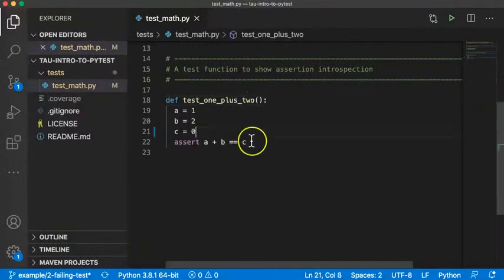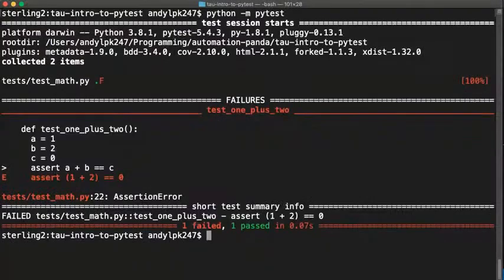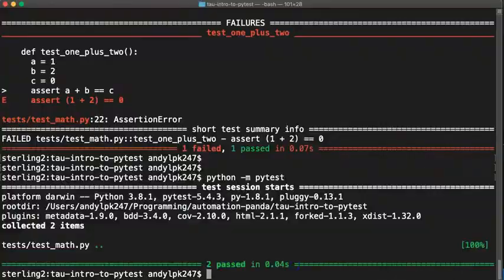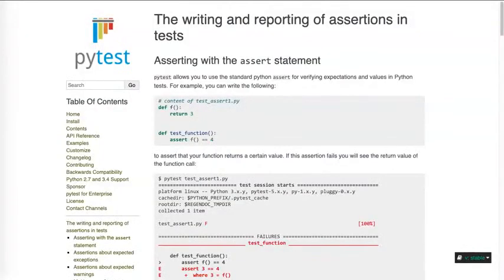Change c equals 0 to c equals 3. Then rerun the tests. PyTest should now report 2 passing tests. Nice. If you'd like to learn more about how PyTest handles assertions, check out the page, The Writing and Reporting of Assertions in Tests, on pytest.org.